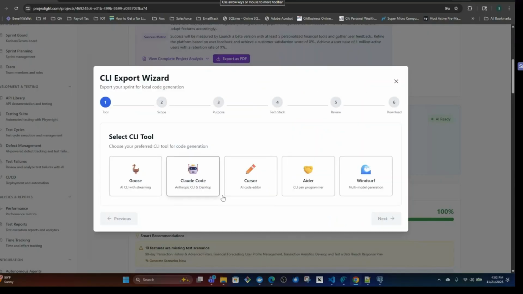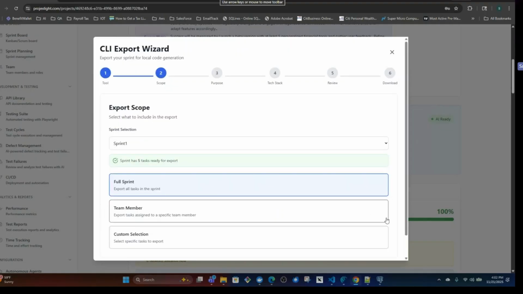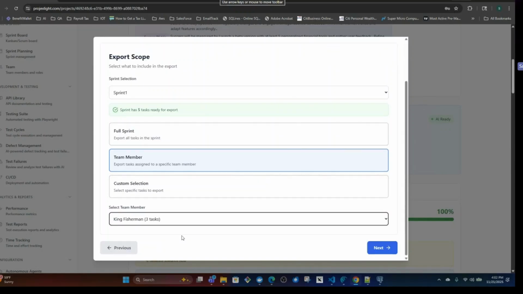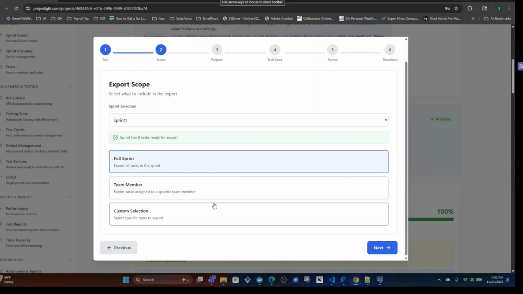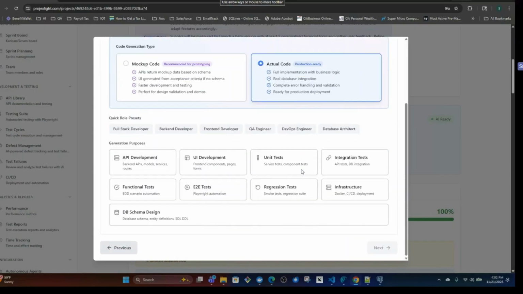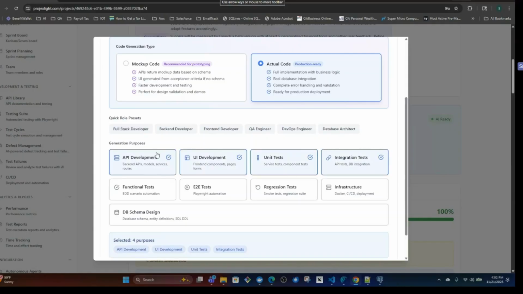Open your project and go to the code generation wizard. Choose the CLA export option. Select which tool you want to use, for example, the CLA runner, and click Next. Decide whether you want to generate code for the entire sprint or for specific team members. If a single developer is responsible for the whole sprint, choose the full sprint option. If each member should generate only their assigned tasks, select the member-based option and choose the developer's name.